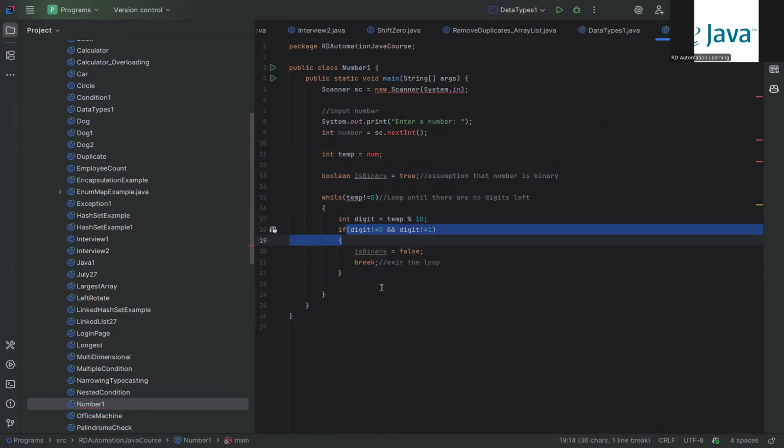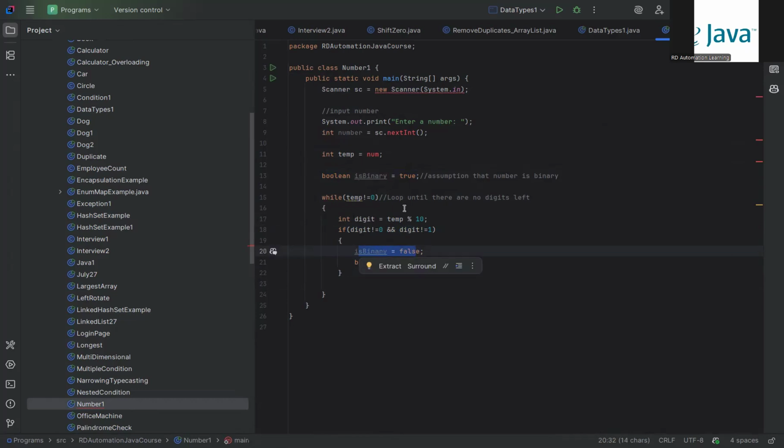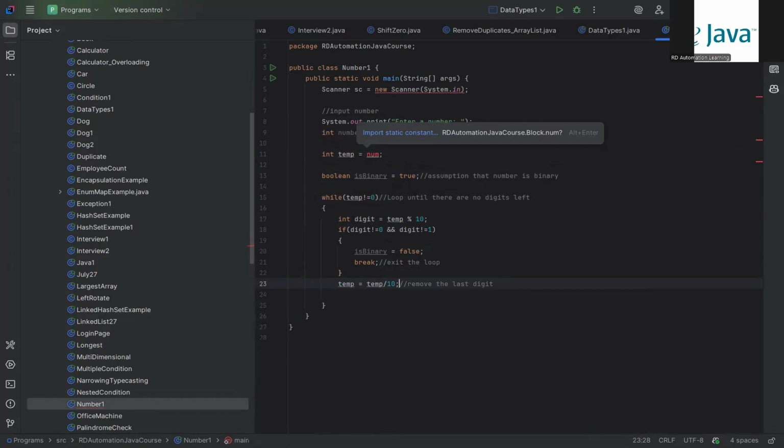So that is why we are keeping is binary equal to false. We are assigning the value false to the is binary variable. So we are marking that flag, right? Since we have found the invalid digit and we are breaking out of it because we want to come out of it. No need to check the remaining digits. Okay. Then what we will do is, we will do the integer division by the 10. So for that, what I will do here, I'll write here temp is equal to temp by 10. Right? So we are removing the last digit.